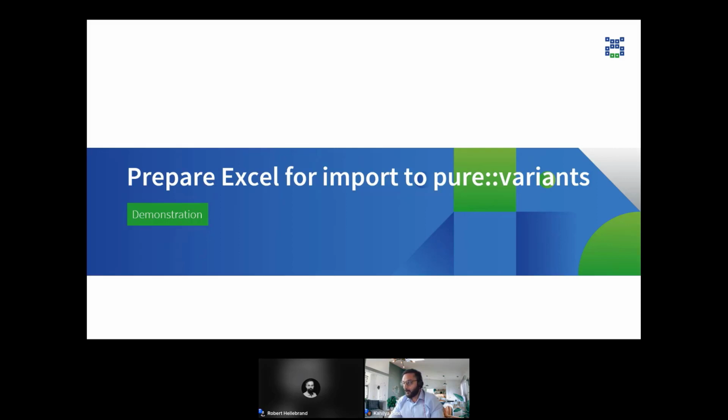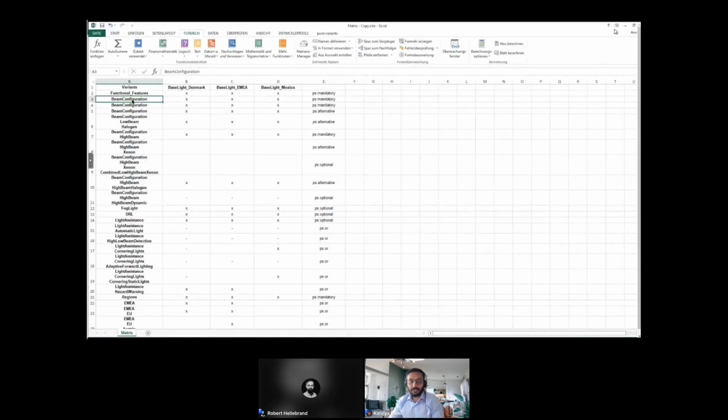That includes how to name ranges, how to add the hierarchical information to showcase the parent and child relationship, and also how to mark listed features to the corresponding variants having inclusive and exclusive functionalities. Then in the next part of the demo, we will see how to make use of the import functionality of pure::variants in the pure::variants Eclipse client and get to know the Excel import wizard. With that said, let's jump into the demonstration.